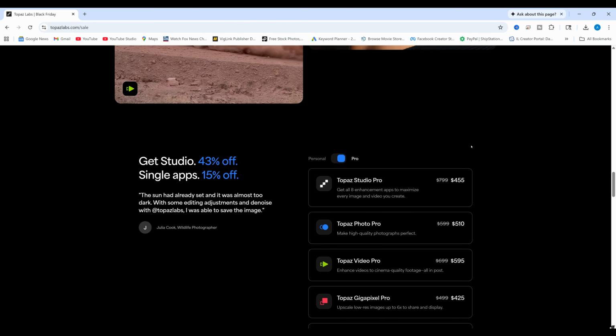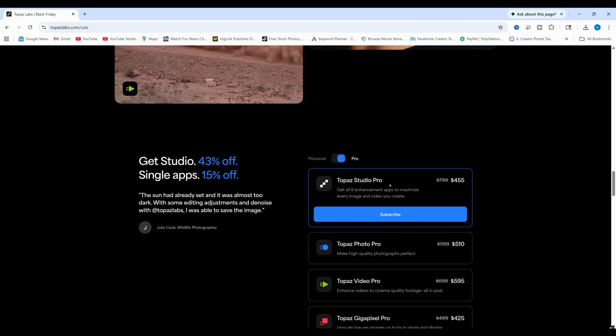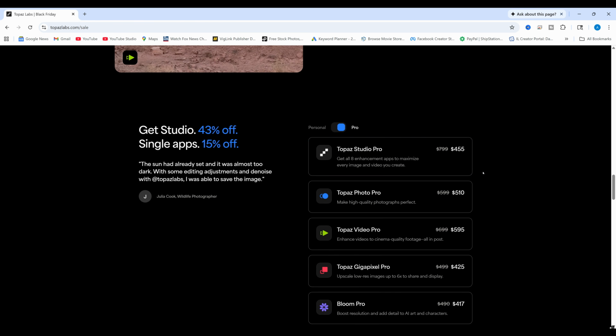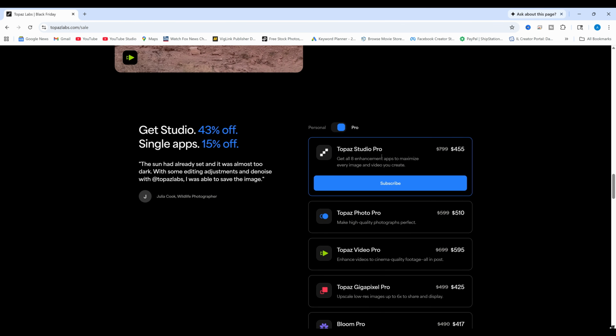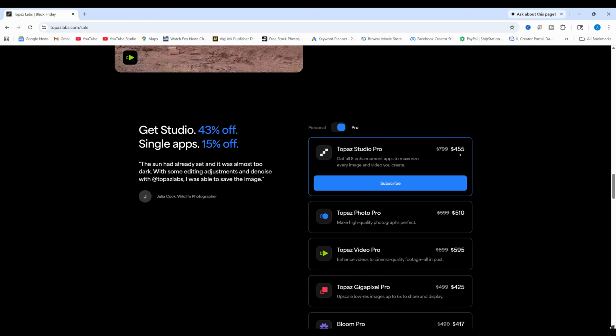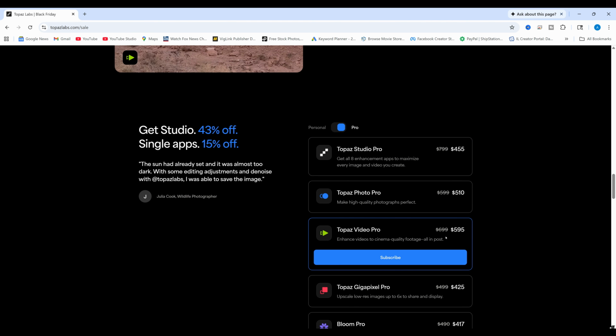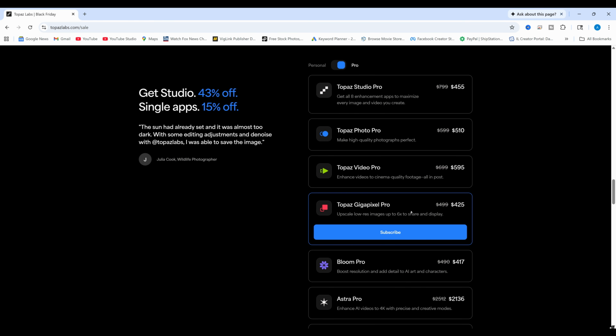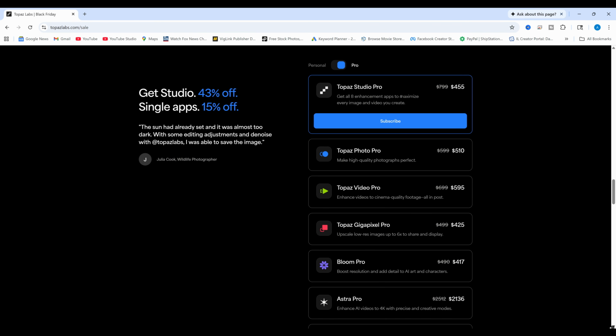So here's the Pro pricing. You can get Topaz Pro Studio for $455. So I guess getting the Studio is the way to go. You get all the Pro software for less than if you just wanted the Topaz Video Pro license, which I don't understand how that calculation works. You can get all of the software for cheaper than just getting the one you want, let's say this Video Pro, but maybe you're not into photographs and stuff. But I guess this is the way to go. You just go with Topaz Studio Pro. This is the cheapest way to do it.